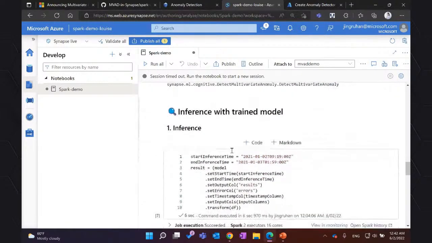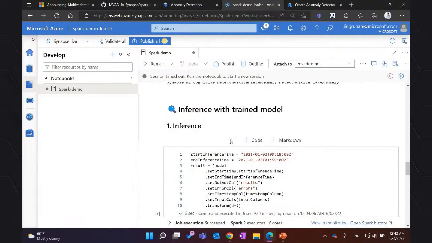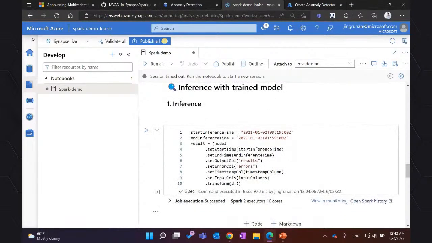That will vary based on your data volume. And after you train the model, you can run inference with your trained model. Here, what you should do is just set some really basic configurations, like the start inference time and the end inference time. And you can also set some output columns like the results and errors. And then it's done with the inference part.